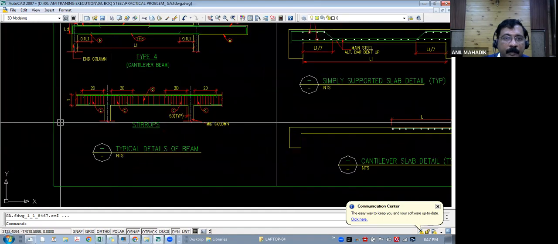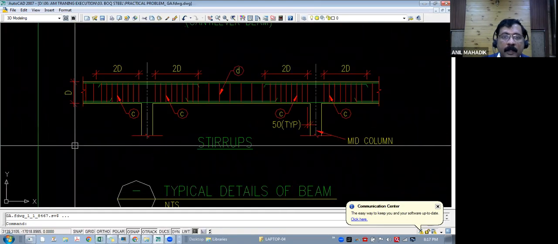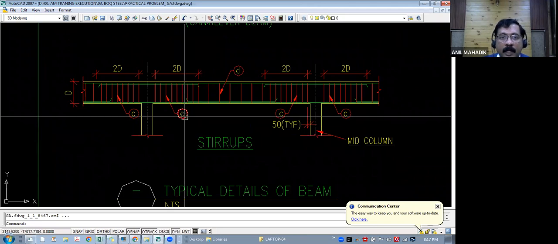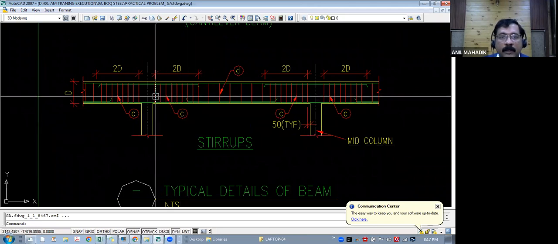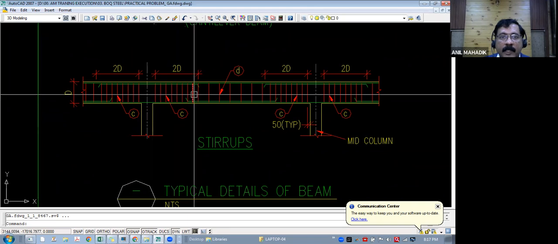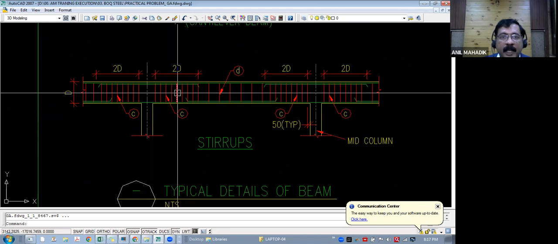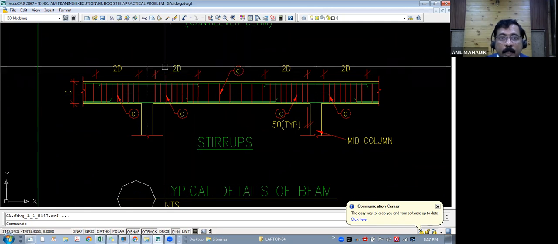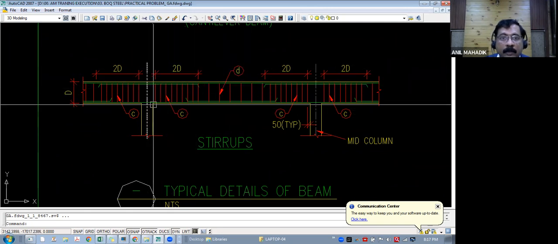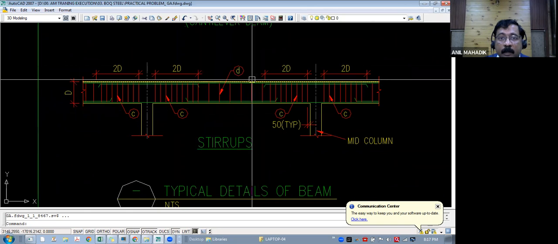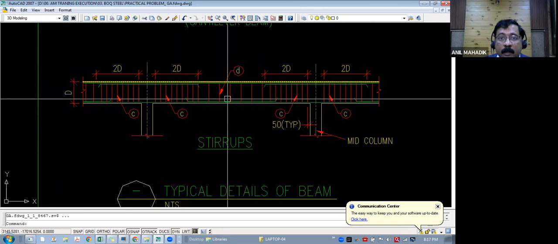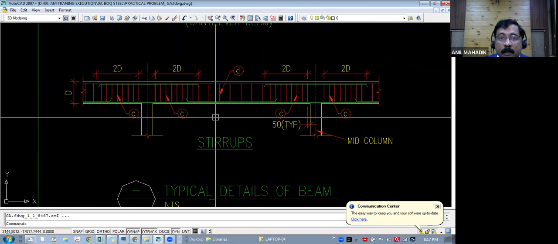See this. These are the stirrups details. If the C bars are different, many times the consultant gives closer spacing, let's say T8 at 100 here and T8 at 200 here, D. In that case, you need to calculate these numbers separately. Now in our case, C and D both are same, T8 at 200.